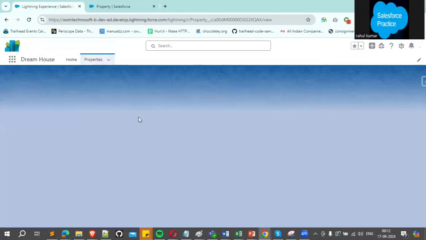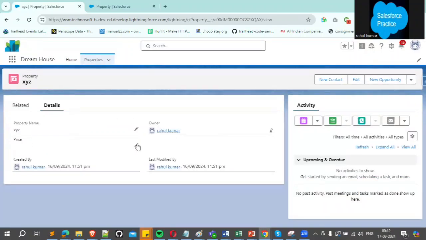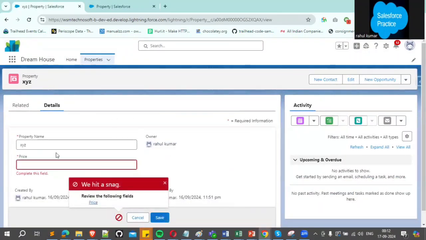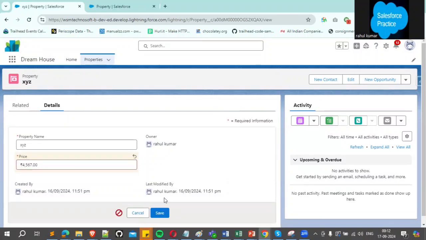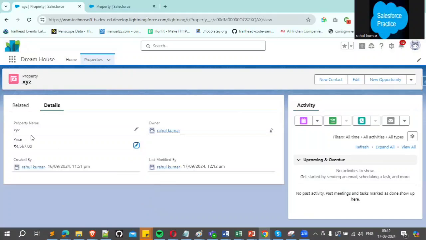Refresh and see. We will get the price field here and this is required. If I try to save this record without price, you can see we cannot save without price here. So I'm going to provide price and then click on save. Like this, we can create a custom field. We have different types of data type in fields, and I will discuss them one by one.